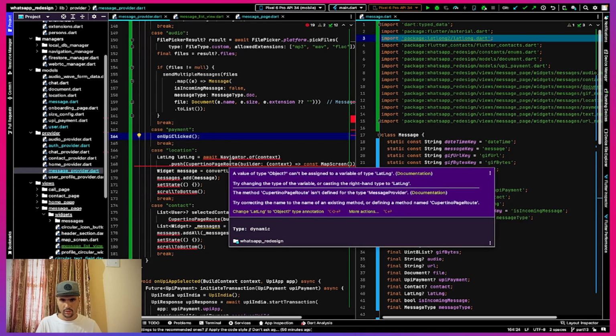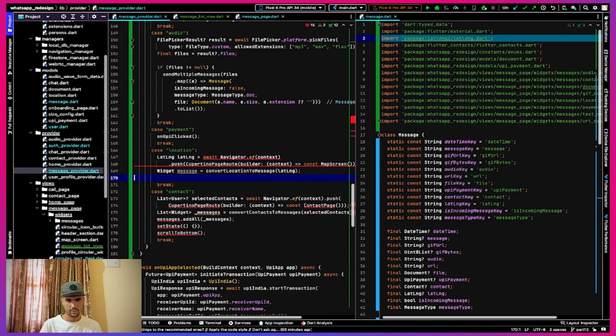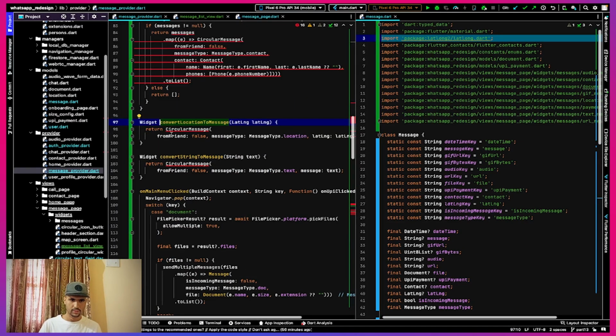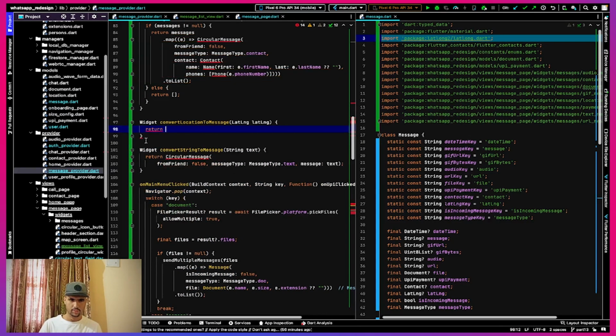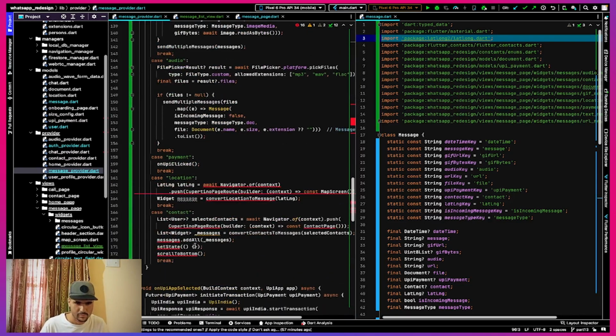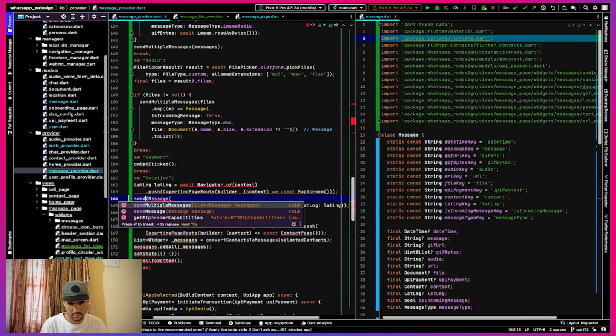So object cannot be returned from type. Okay, it's lat long. So first it will return a type of message, not that message only. It will return and convert location to message. We will get this model. So I will just Control X that, delete this, and paste this here, name it as our message and wrap it with our send message.